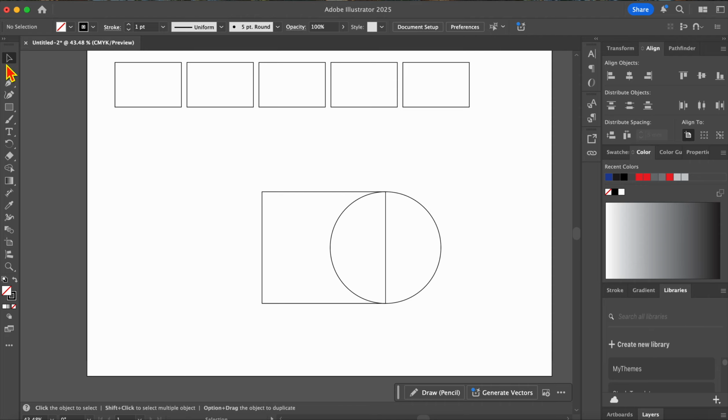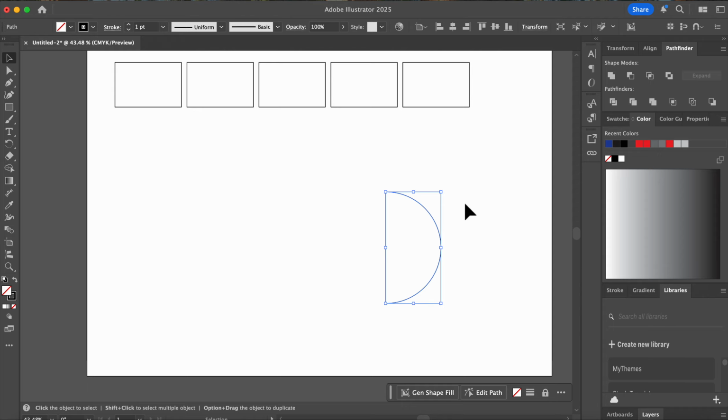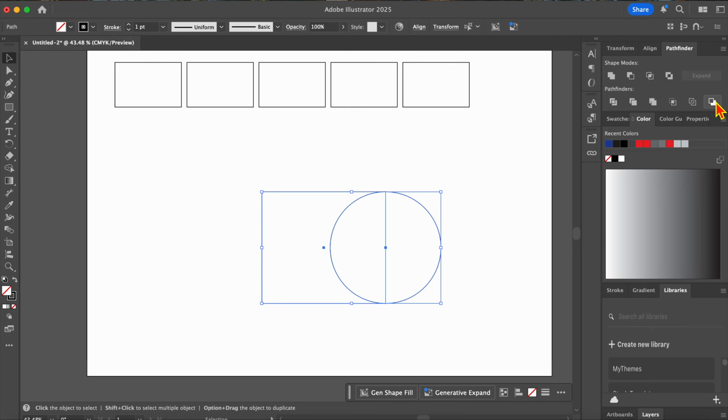Okay, so from there, I then have a choice. I could do what I just showed you. I unite them, or potentially I might want to minus the front, okay, and then just be left with that semicircle shape there. Or perhaps I wanted to take a bite out of the object, in which case I would go minus back, all right, and I've now taken a bite out. That all just depends on the order in which you put the shapes down, okay, how you go about doing that. So that's Align, Pathfinder, and Transform.